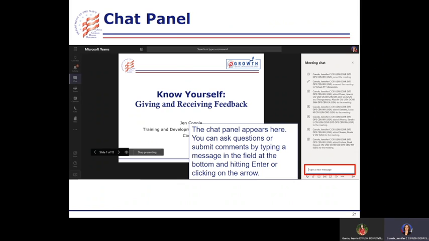If you want to enter a message, share information, or welcome everyone, type a message in the box at the bottom and click on the little arrow on the right-hand side. You can also use emojis, and there are options to attach files, use GIFs, and a few other options in the chat panel.